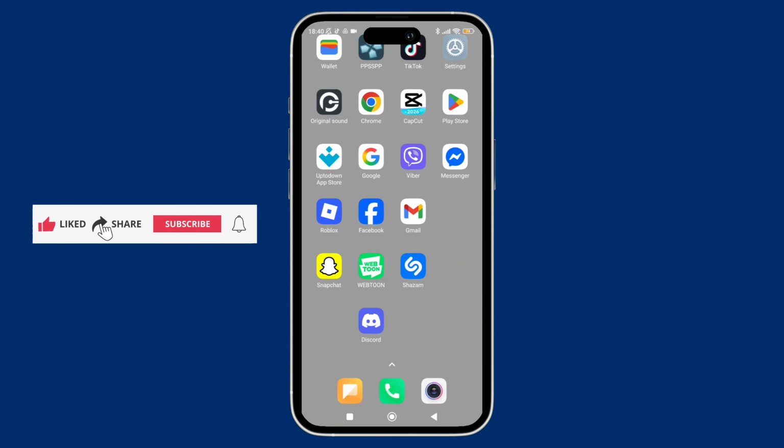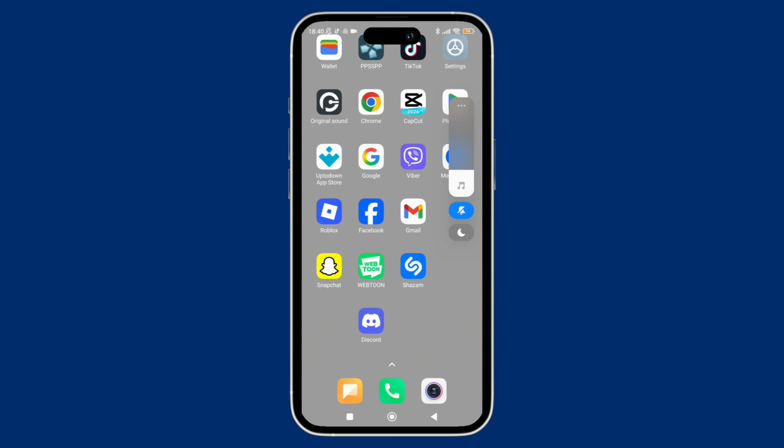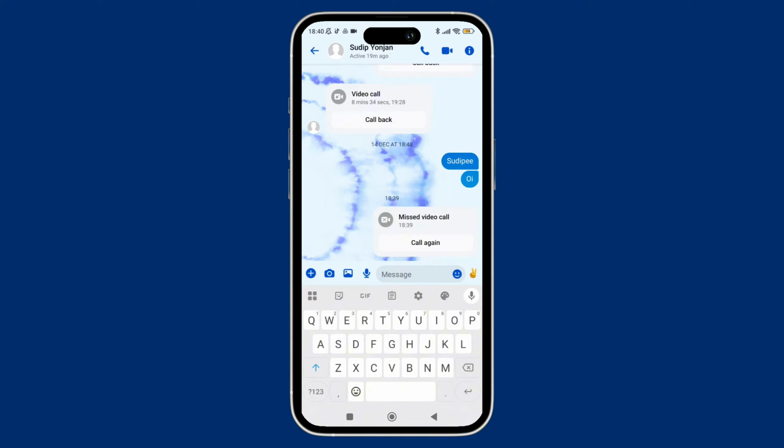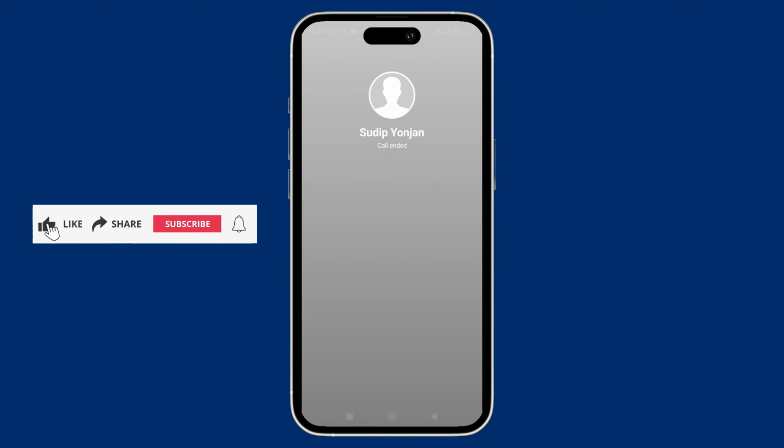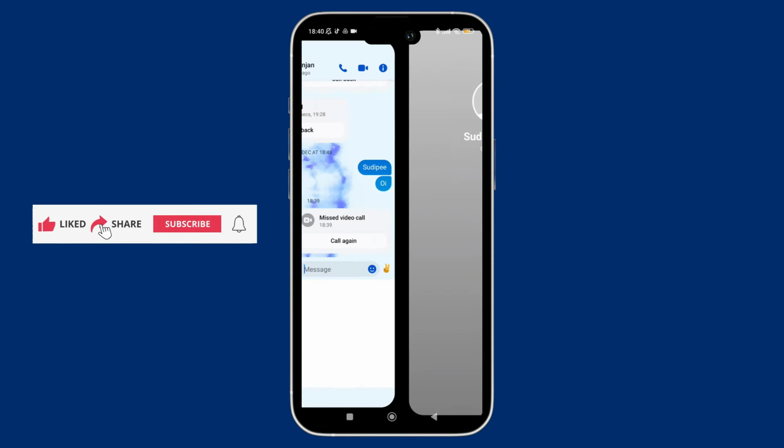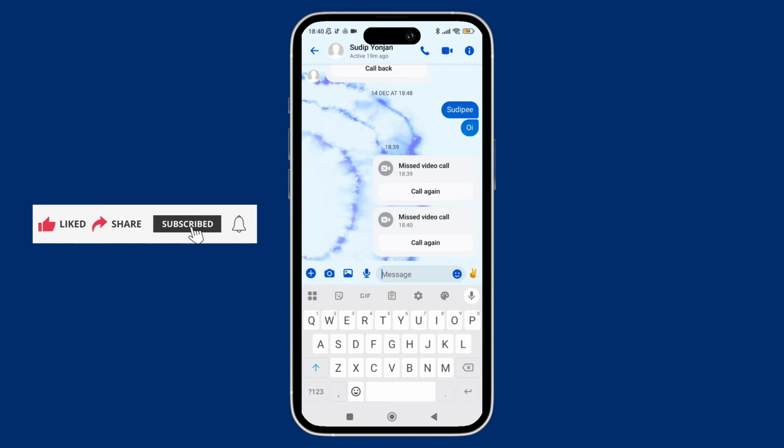So here, let's start with step 1, that is to check volume and speaker. So here, always make sure that your phone volume is up. And with that, you can also tap on the speaker icon during the call to ensure that it's on. And you can also disconnect Bluetooth devices if you're not using them.